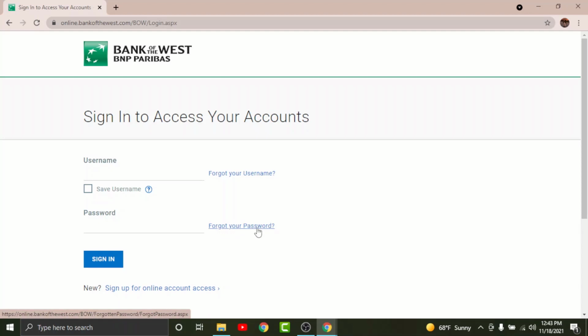And if you are using a safe device or you want this site to remember your username, then just go and tap onto the save username box. And with all this information, I think you will be able to log into your Bank of the West online banking account in no time.